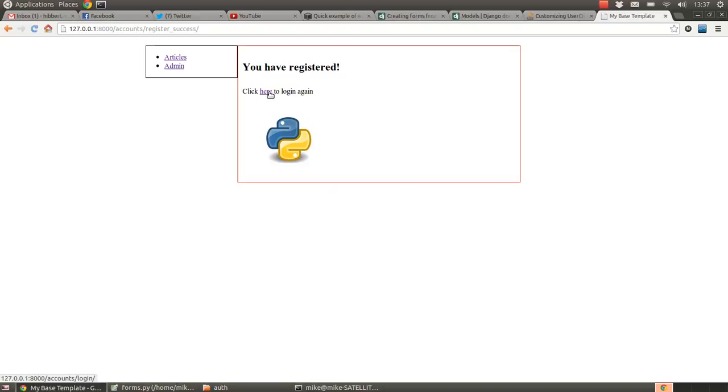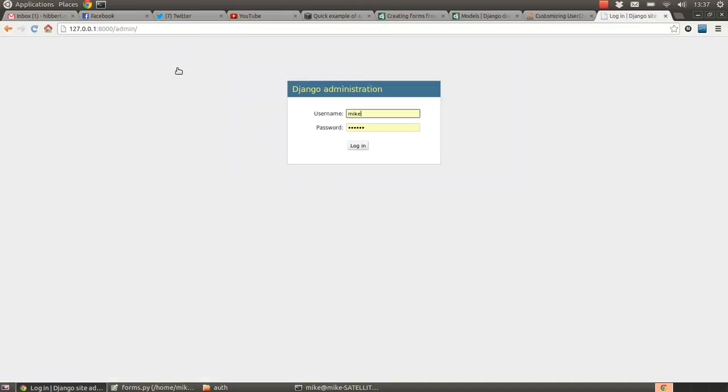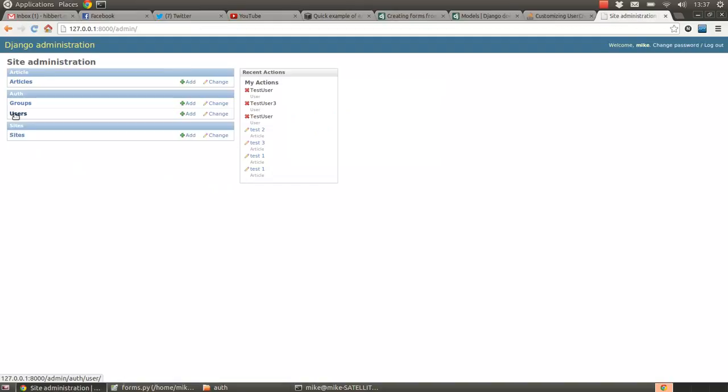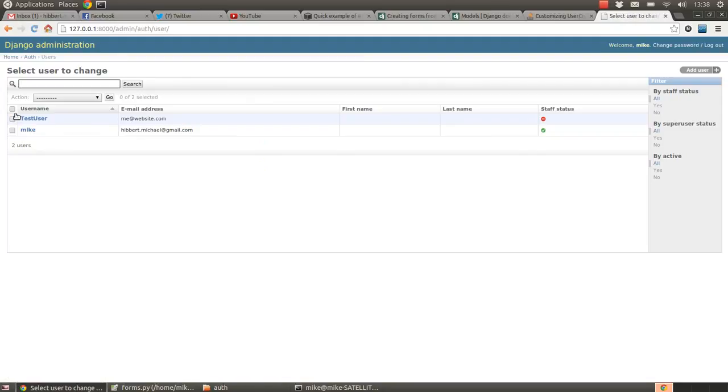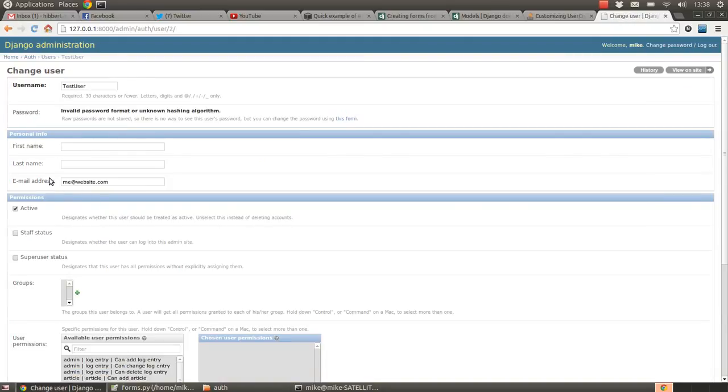Okay, so if we go into our admin, let's just see whether that's recorded our email address in addition to the password and username. And here we can see that it has. So as you can see, it's pretty straightforward.